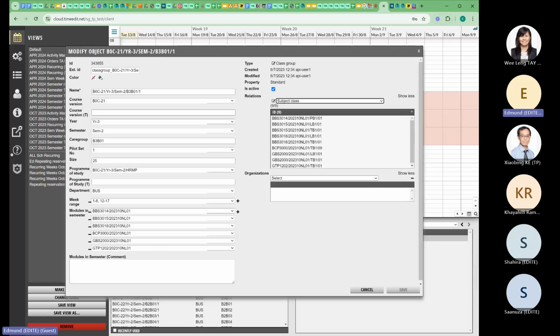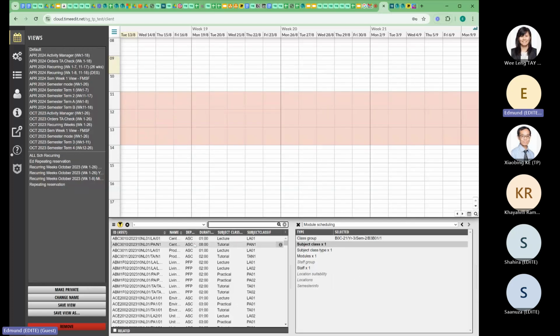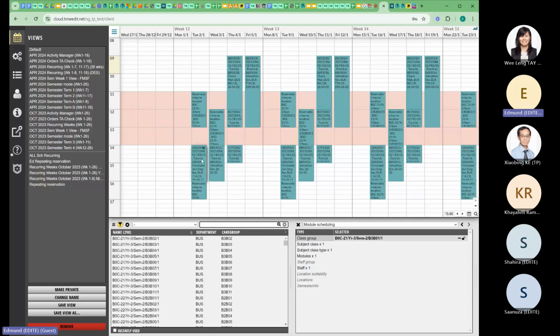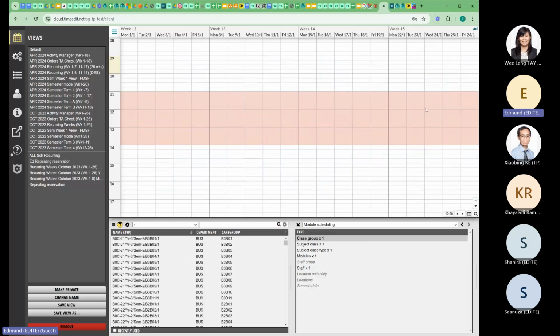So if I have a class group, look, now I'll give you an example. So if I have this class group, for example, if I click on this, let's look at October semester. So when I select this class, you can see that there are all these conflicts showing up. Now, the TimeEdit system is a very interesting object. If I do not choose anything, you can see there is a blank timetable.